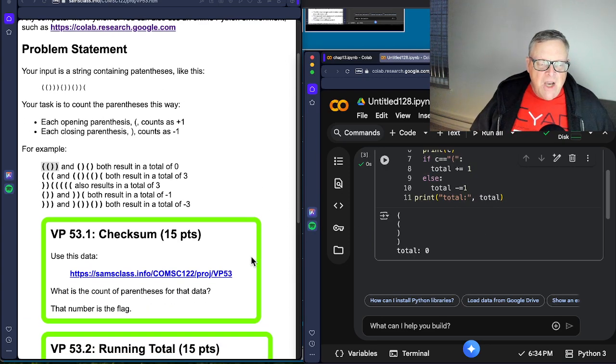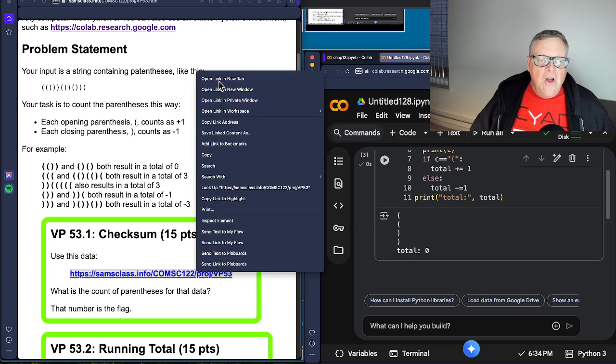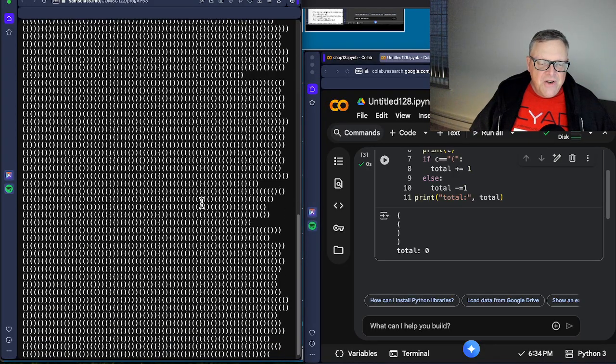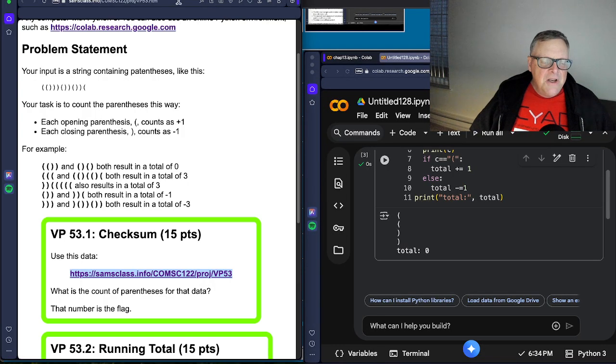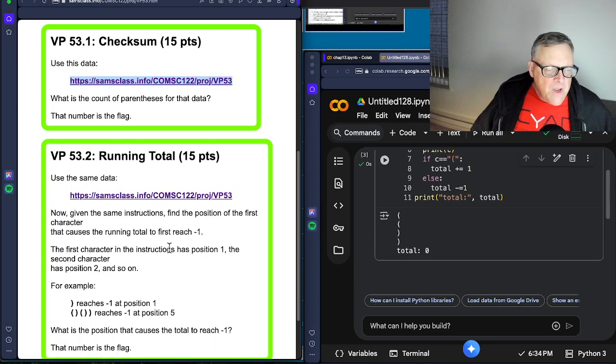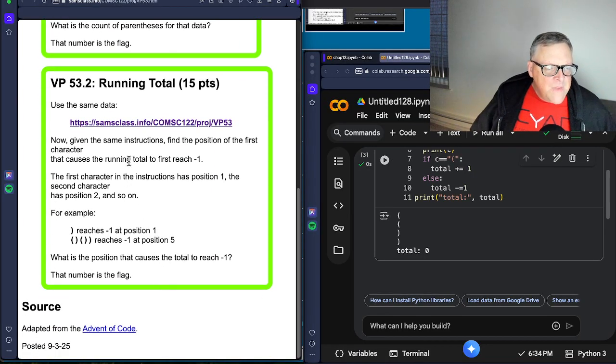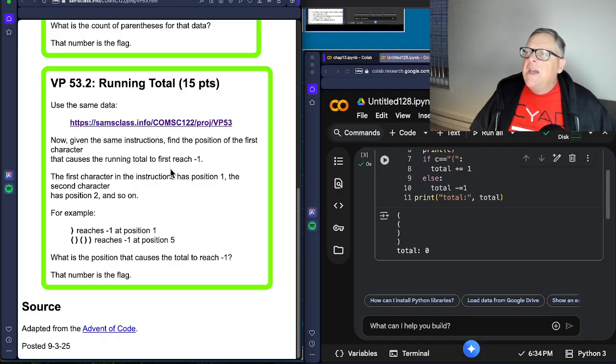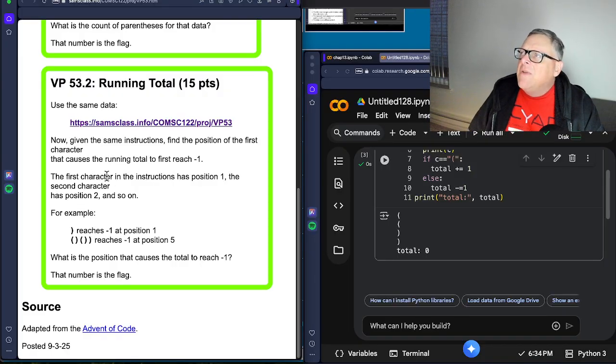So now you've got some challenges. Here you just have a really long list of these to go through, as you can see. Figure out what the total is there. And here you've got a running total, but you have a more complicated character. The first character has position 1, the second has position 2, and you're going to find what position first causes the total to reach -1. So you're going to be moving back and forth and stopping before the end when it first goes negative.